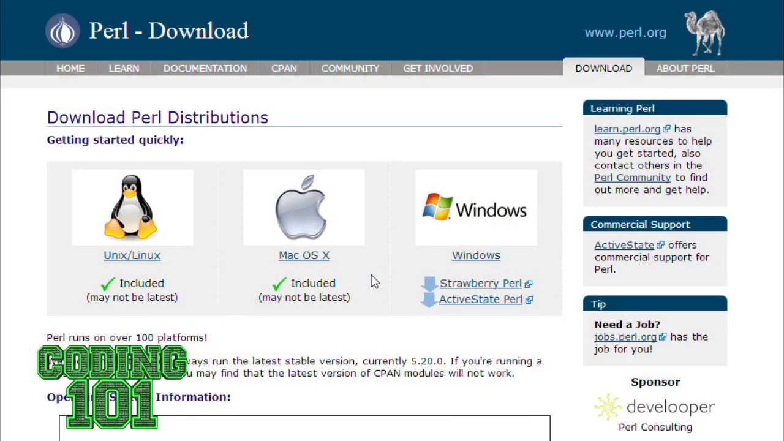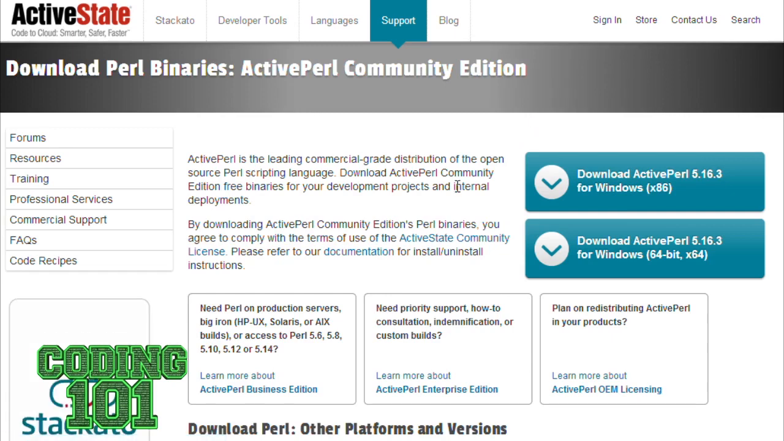Also, you'll notice with Windows, there's one called Strawberry Perl, and there's ActiveState Perl. So Strawberry Perl is basically an open source build of Perl. And then there's ActiveState, which is the one that we're going to use for the show today. So for ActivePerl downloads, you just click on that, and then you choose whether you're x86 or x64. I'm 64, so I just download this MSI, and then I run it, and I'm good to go. That's all you have to do.